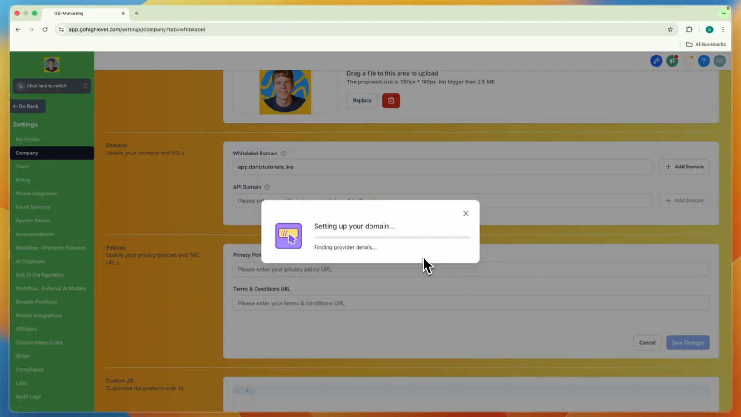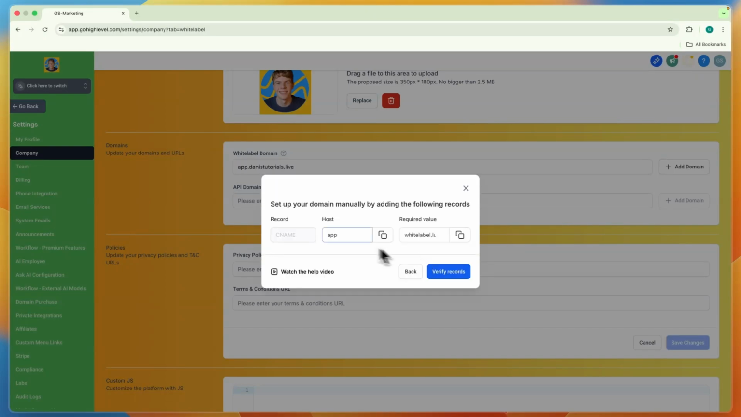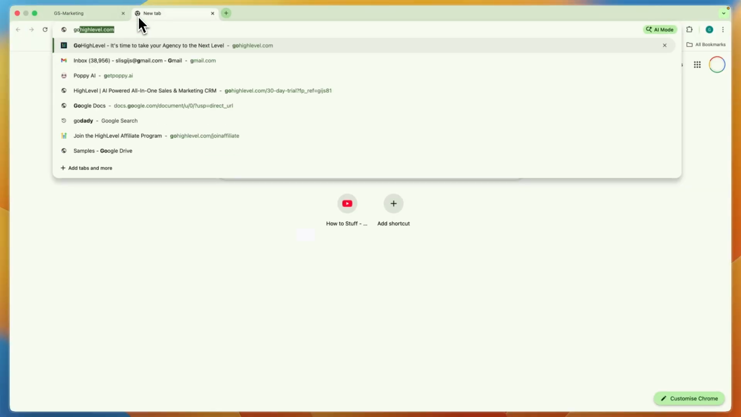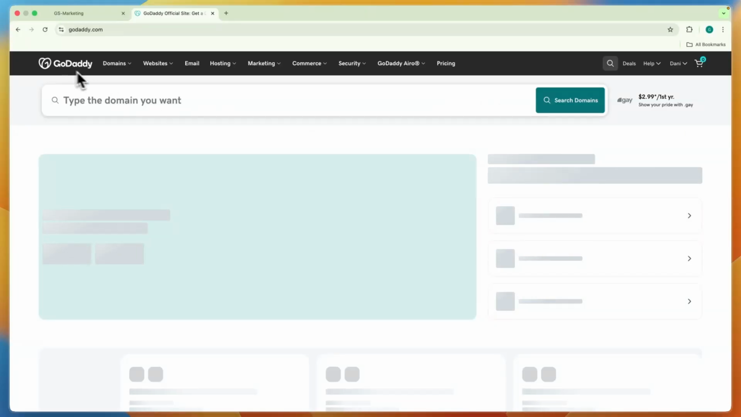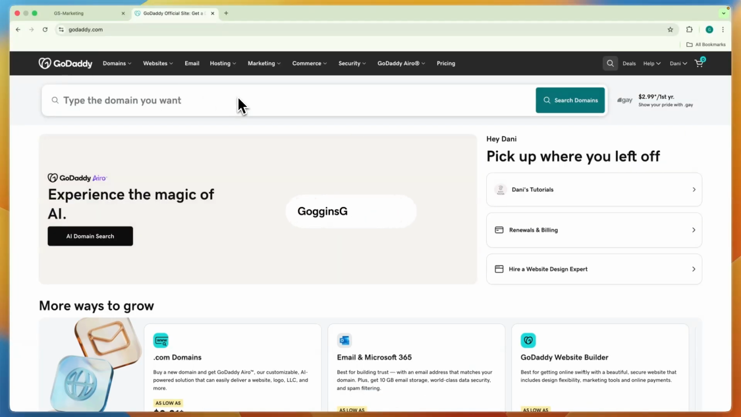Now it's going to be setting up your domain. You will probably need to add some DNS records, but I'll show you exactly how that works. So here I only need to add a CNAME. What we're going to do is just open up the domain registrar, which is where you bought your domain. For me it's on GoDaddy. It could also be Namecheap or Hostinger or somewhere else for you.